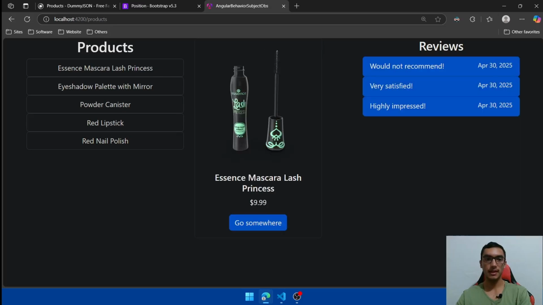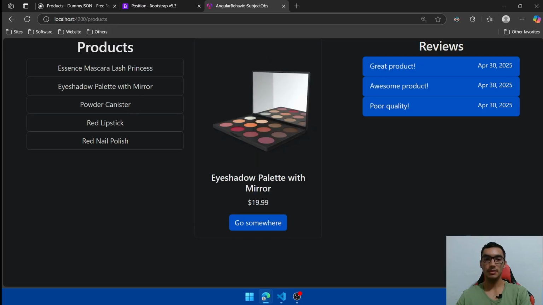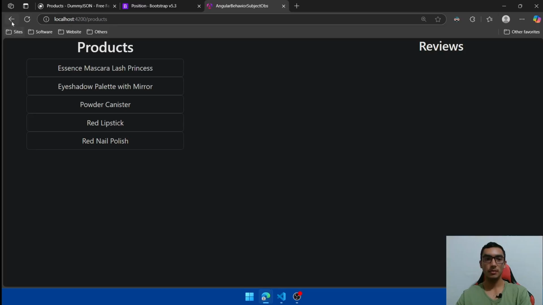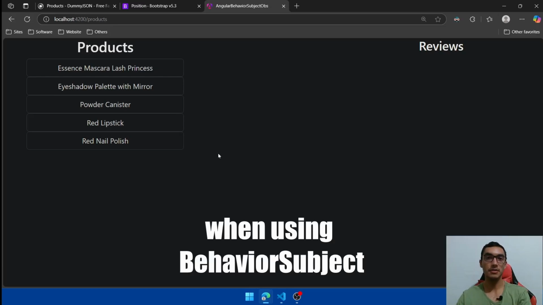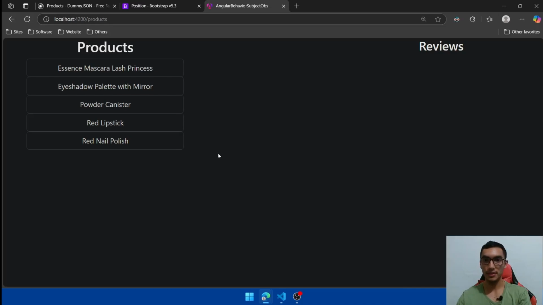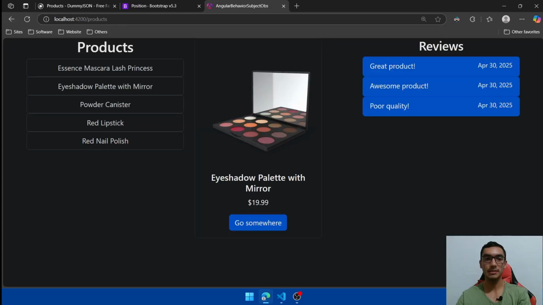We can select any product and notify the corresponding subscribers, the product details and the reviews component based on the product selected using the subject type. We can go back and go forward, and you will see the state of the last emitted value is maintained when using BehaviorSubject. We're receiving always the latest emitted value, which is that the user has logged in. So when we go back and go forward, we have the product data.